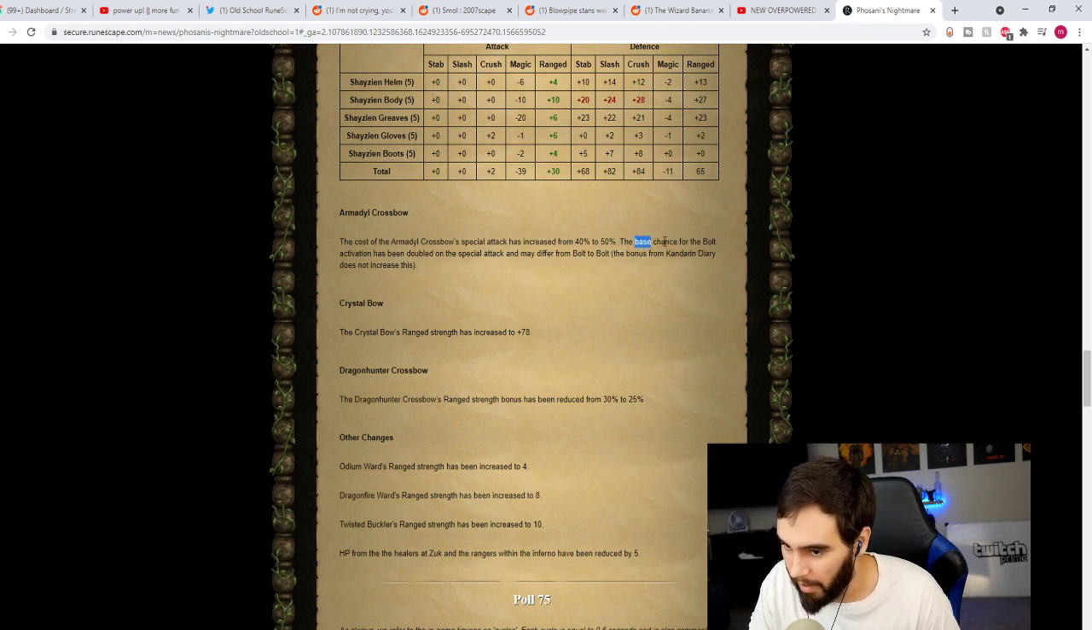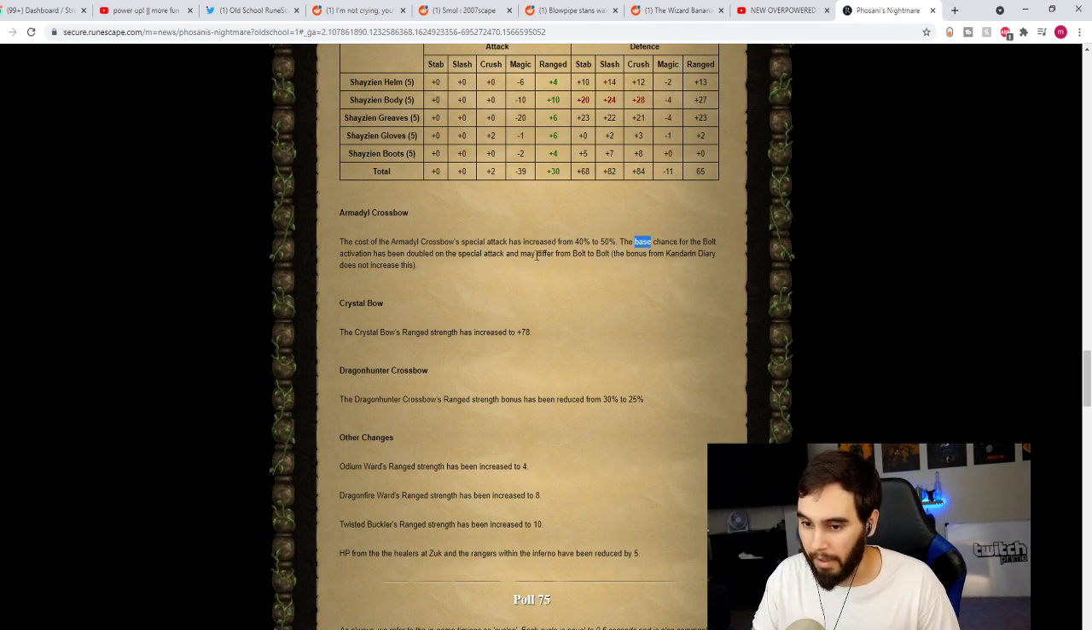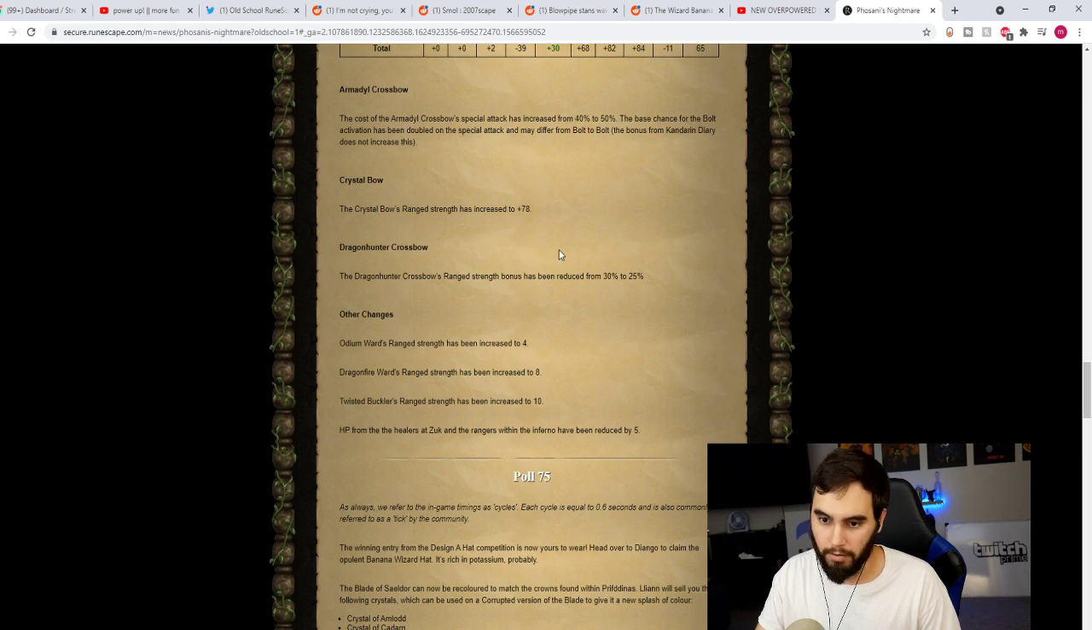The base chance for the bolt activation has been doubled on the spec attack and may differ from bolt to bolt. The bonus from Kandarin Diaries does not increase that. So your activation on bolt procs is doubled on special attack. That's kind of cool. So ACB is maybe going up right now. I haven't checked the Grand Exchange, but I'd assume, right?